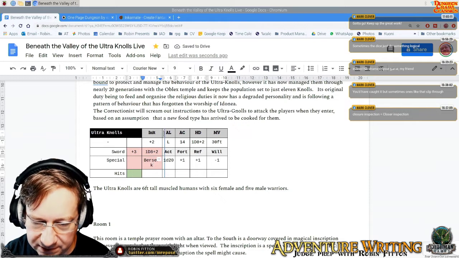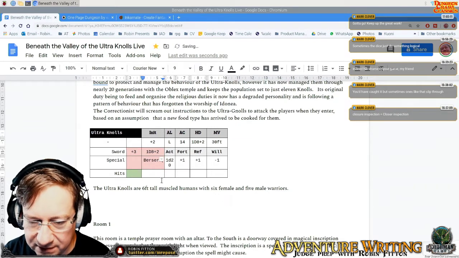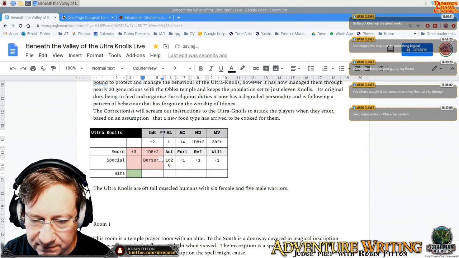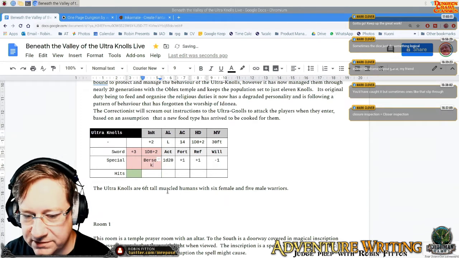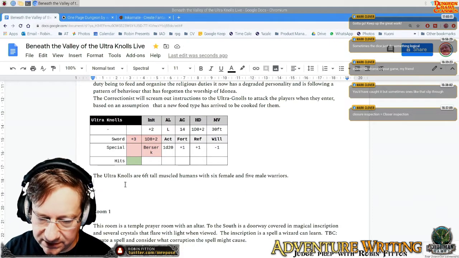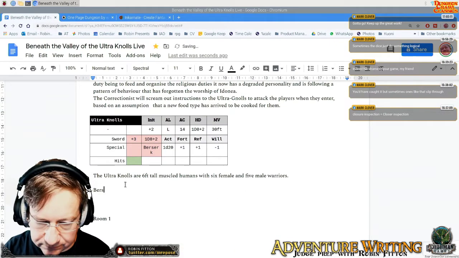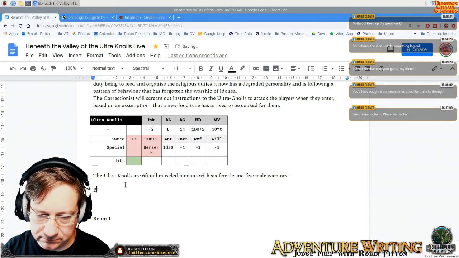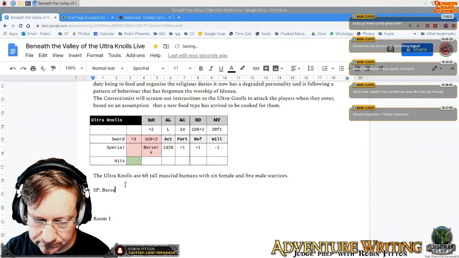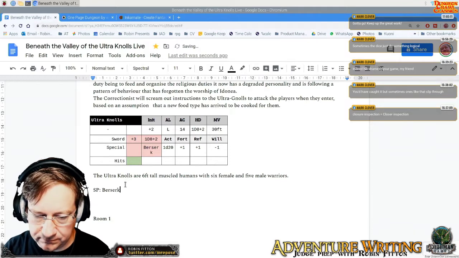Won't quite make that Berserk go in that box, and then it squashed everything else up. This is the worst thing for a live stream, is to be resizing tables. I'll leave it as it is for now. So I'll just say Berserk. SP for special Berserk. Berserker Rage.